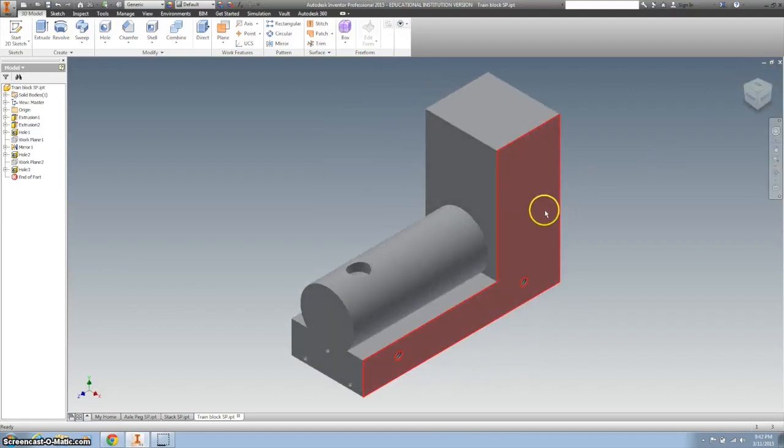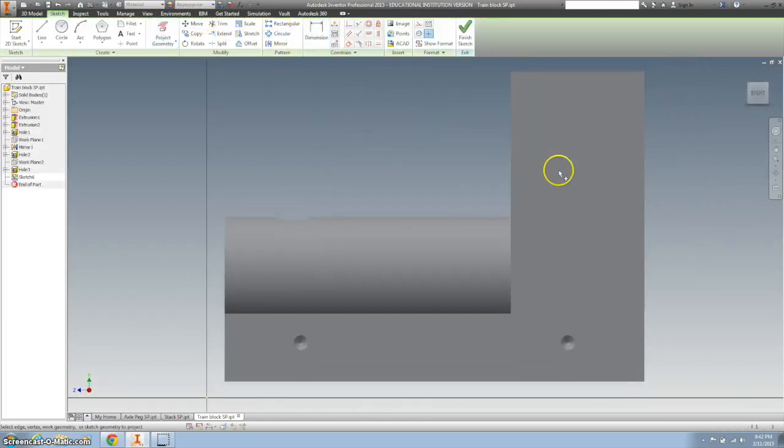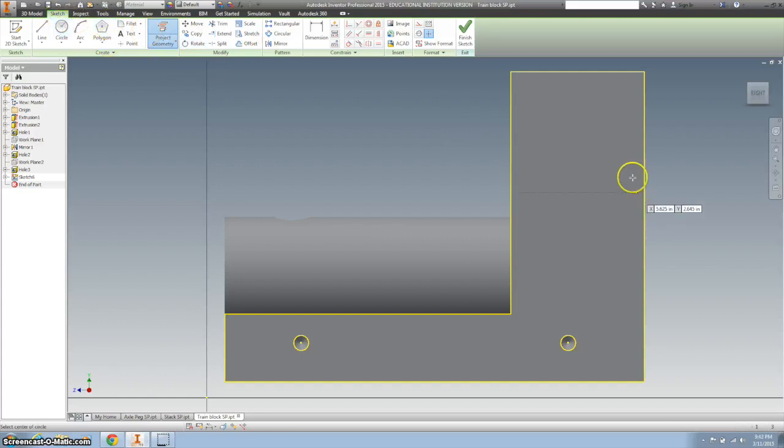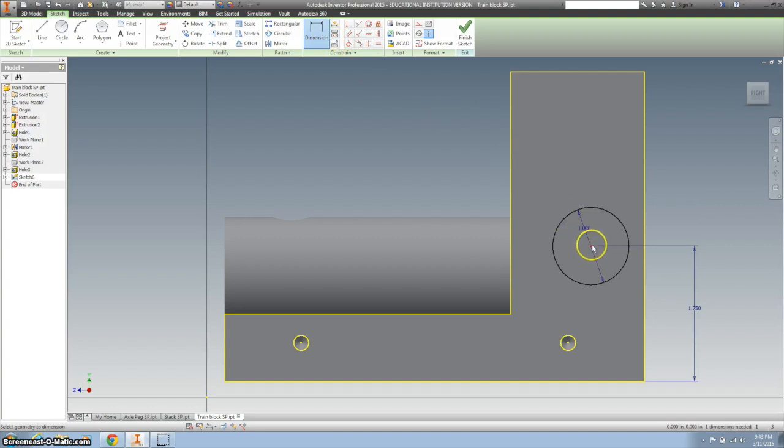Next thing I'm going to do is add that circle on the back. So I'm going to click on there and project the geometry and add a circle. And so let's get the size of that. The radius is 0.5. So in my case I want to times it by 2. Alright, the height of that is 1.75, and then it is from the back, it is at a distance of 0.25.